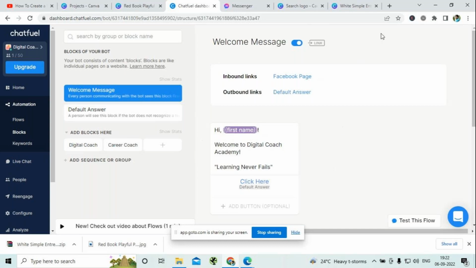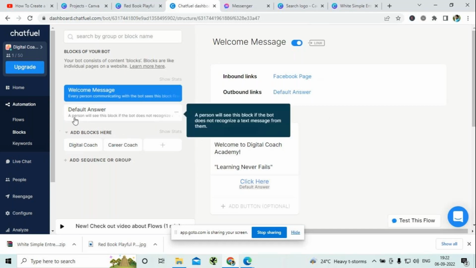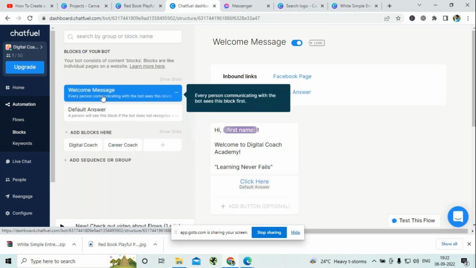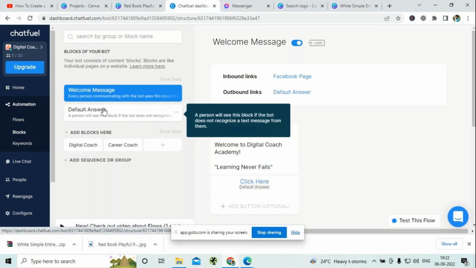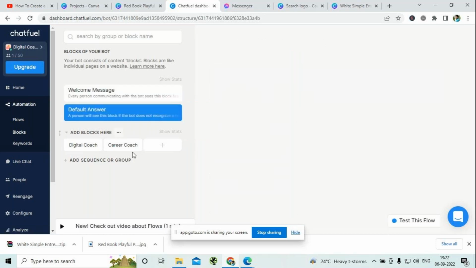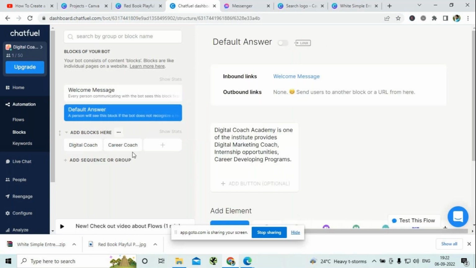So now after this, let me go to the default answer. So we made a connection between the welcome message and the default answer. Now after getting the default answer, what could be the next answer? So inbound links show it as a welcome message, but outbound links are not connected. It is not connected for the further things. Okay. So let me switch on this also, so that it is going to get connected with my Facebook page.